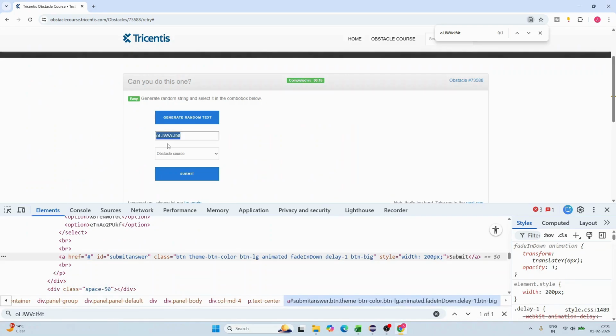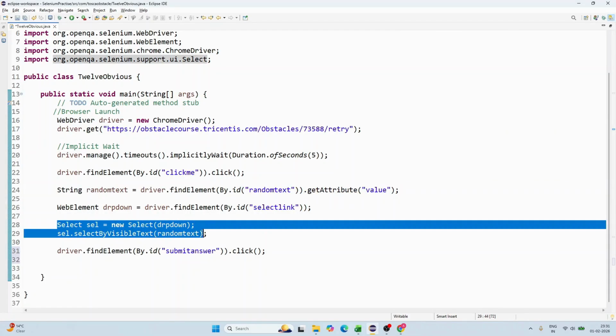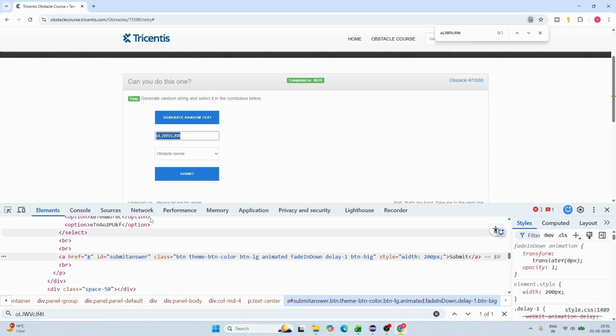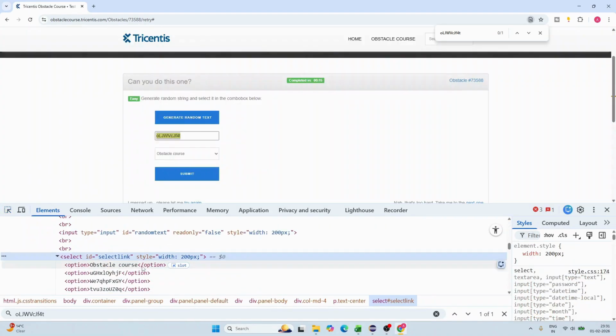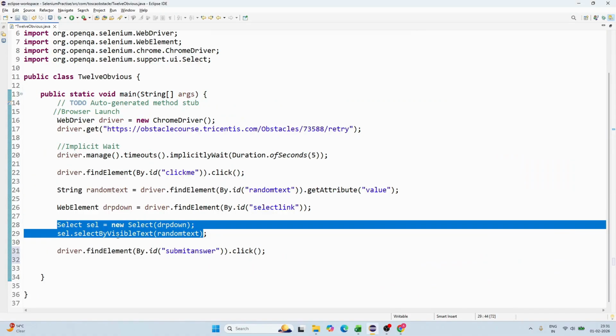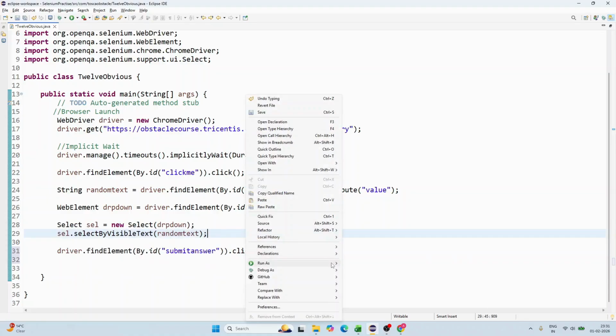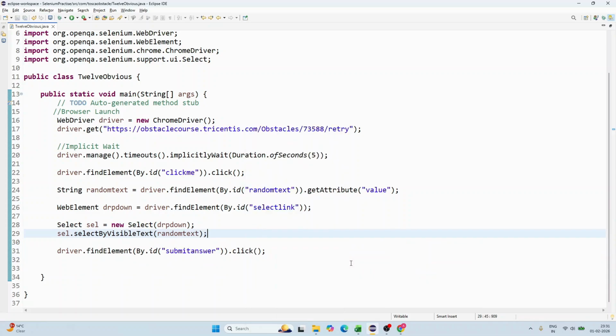Now this is going to change every time, so we have to pass that value inside this drop down. Whenever we work with a drop down, we have to use the Select class, which is what we are using here. And we are using dot select by visible text because inside these options we are not seeing the value section, so we cannot use select by value. We have to use select by visible text, and we are just passing that. And then we are clicking it. Let's run this and see if this works fine or not.